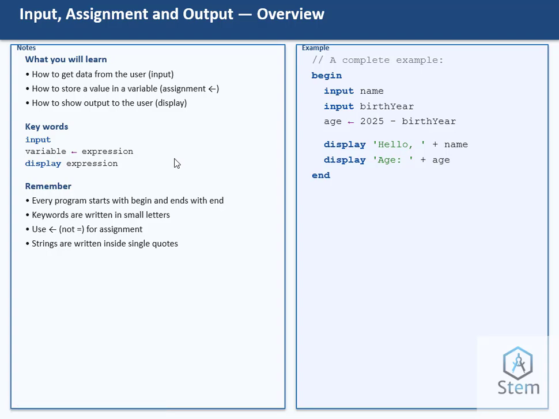Hello, in this video we are going to go in depth with pseudocode. We are going to look at the first steps of pseudocode, that is understanding the structures called input-output as well as assignment.